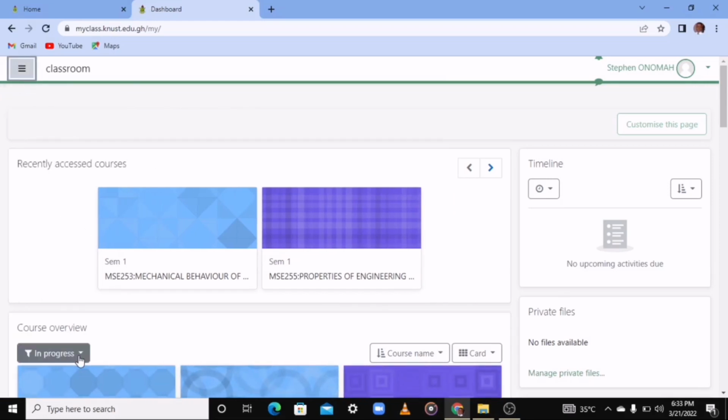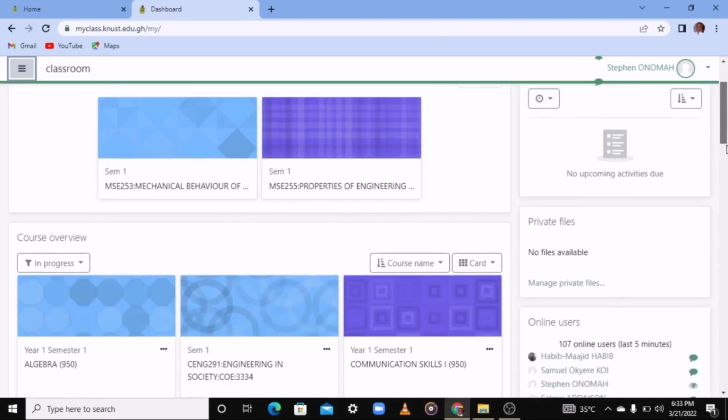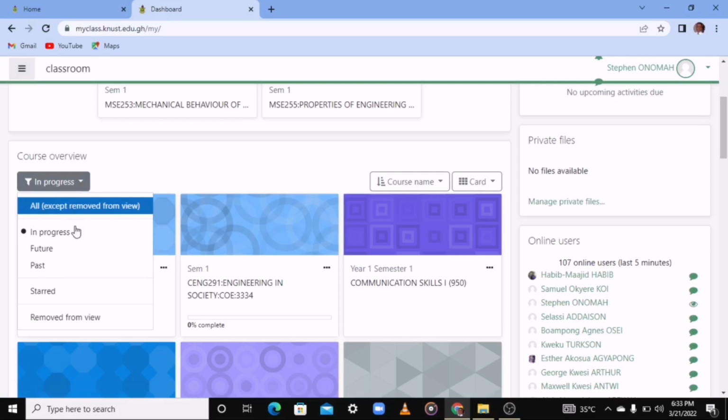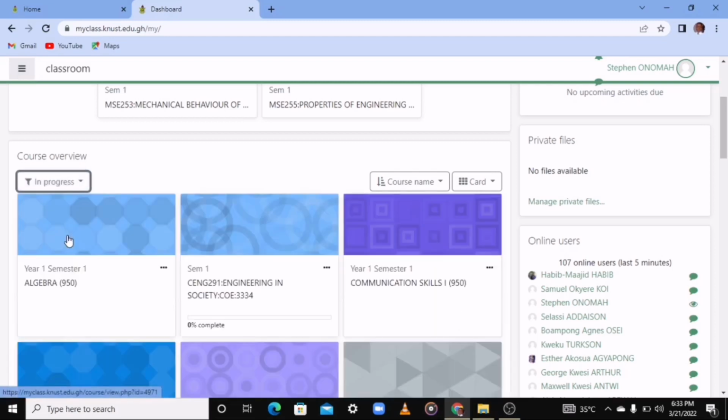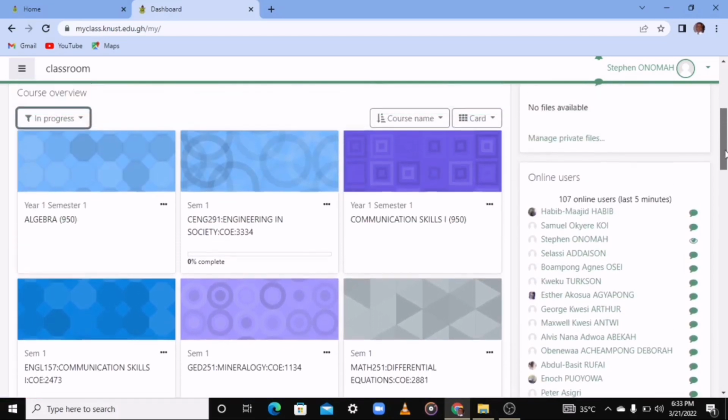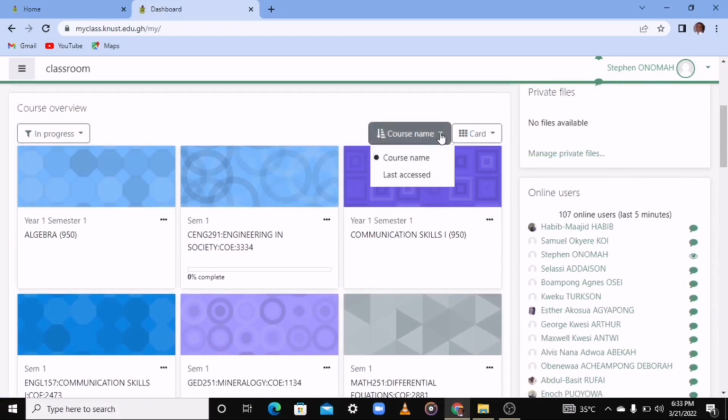First you go to the course overview, and you must choose in progress. That is the courses you are doing in progress. It means the courses you've done previously and what you are doing now will show. I'm going to take one course that they've given us homework, and I want to show you how I access my homework.